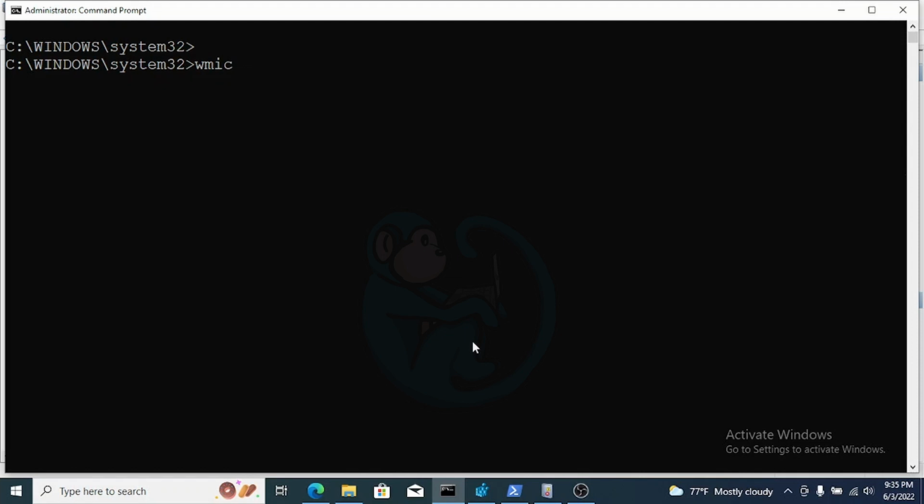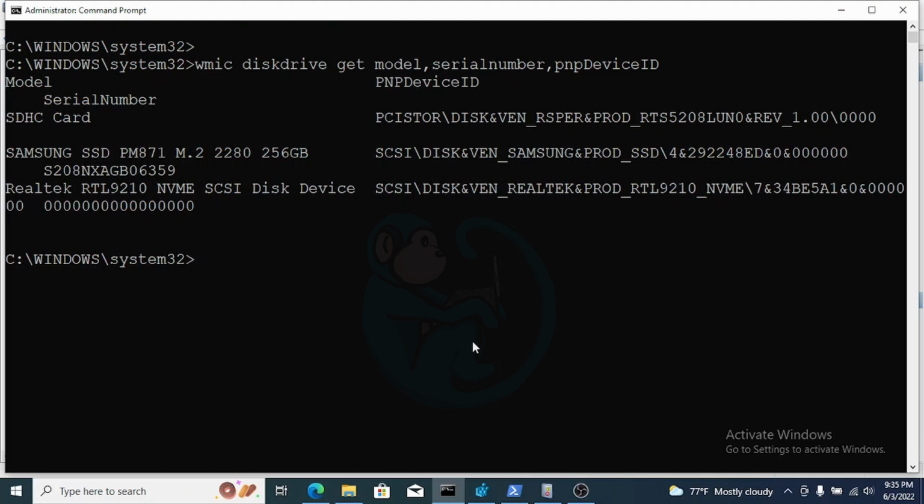Let's keep that in mind and move on to the third method, which is looking at the command window. And then we're going to type the WMIC command to get the information from the drive. And this method also gives us the incorrect serial number of all zeros.